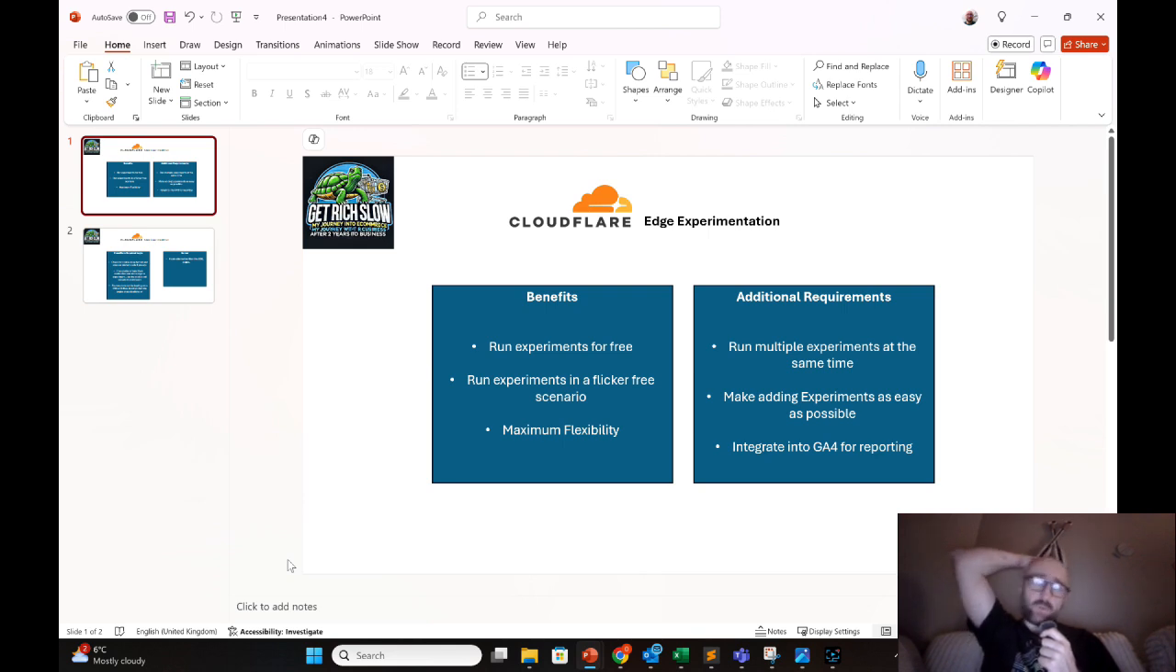Additional requirements are to run multiple experiments at the same time, so be able to handle different assignments to different groups and randomize them all separately. Make adding experiments as easy as possible, so we're doing that through a config object or a JSON object, and then integrate into GA4 for reporting. So it's a pretty standard set of integrations, but the only unique part is Cloudflare doing all of the thinking.